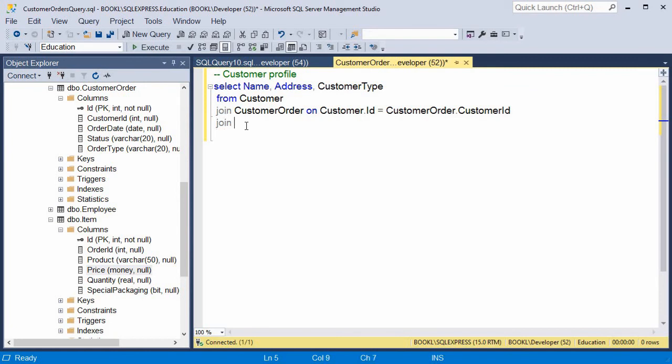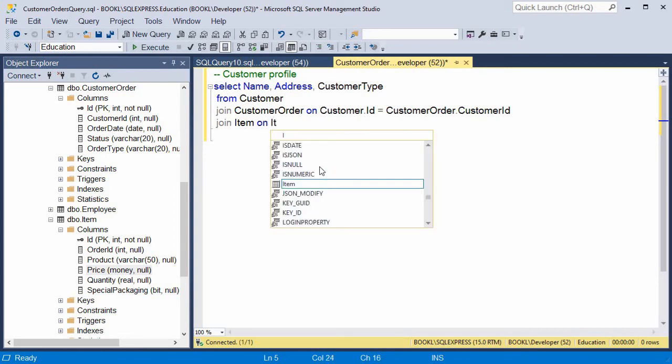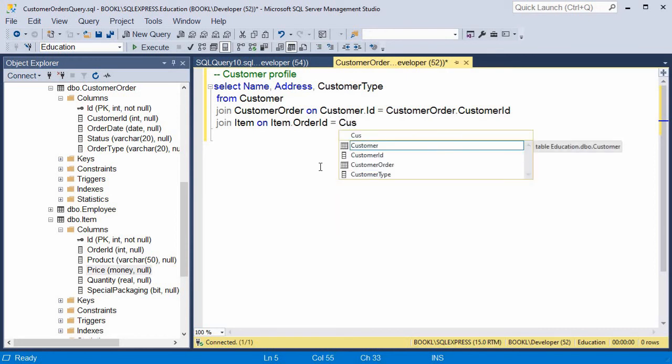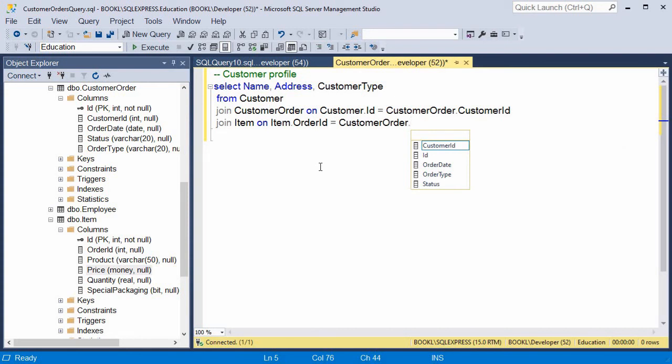And as you can see, a single select statement can have multiple joins. You can join many tables together within one statement. So this time we're joining with the item table, and the item table will be joining with the customer order table. It will not directly join to the customer table. However, it will logically join the customer table via the customer order table. So join item on, and we will be joining item order ID with the customer order table and its ID, its primary key.